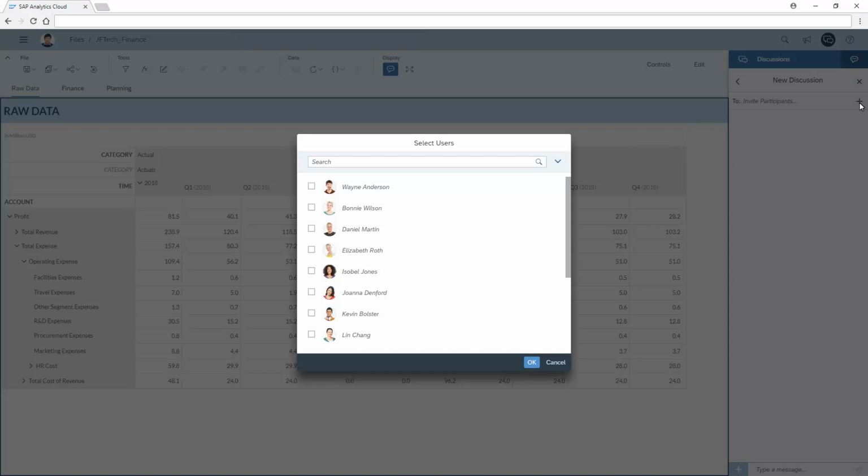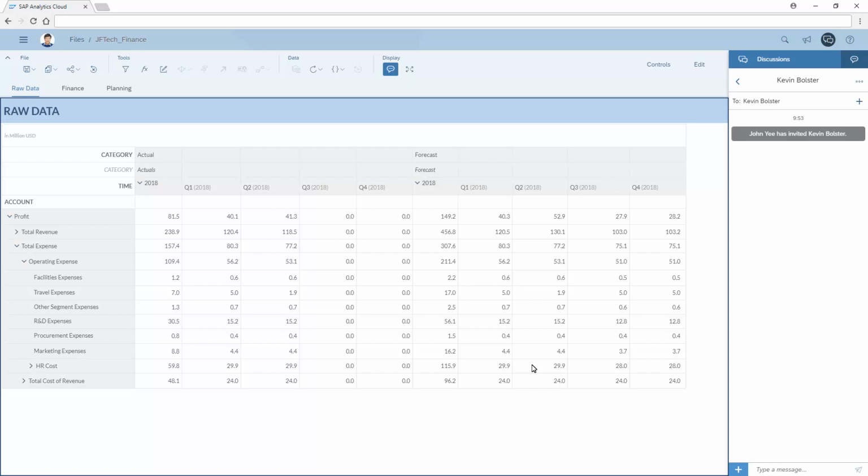We're presented with a list of all available users, which we can search for specific names and use to add one or more users. Once we've invited our participants, we can begin the discussion.